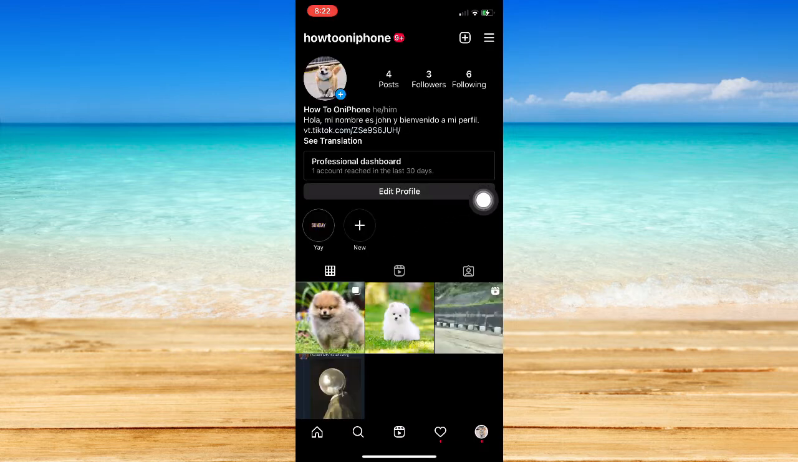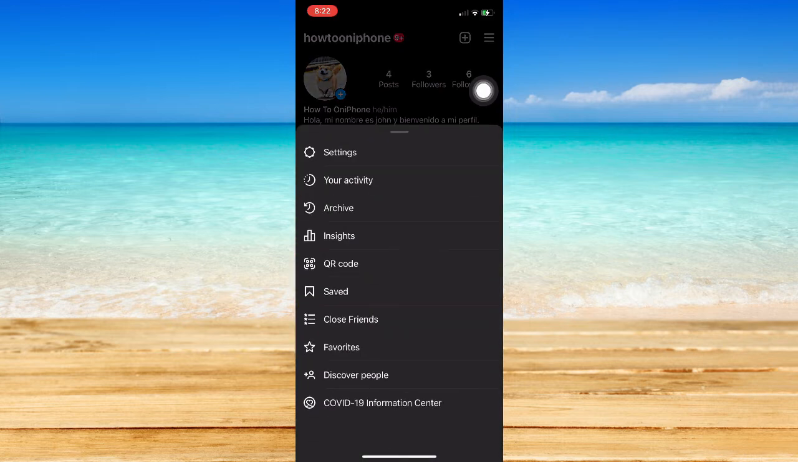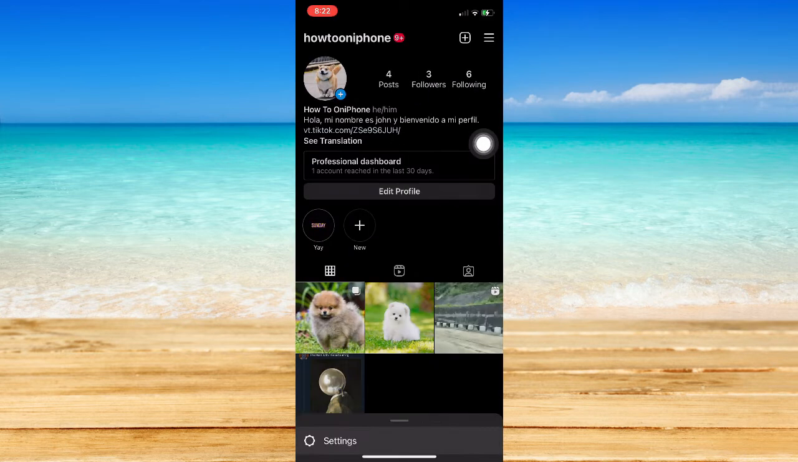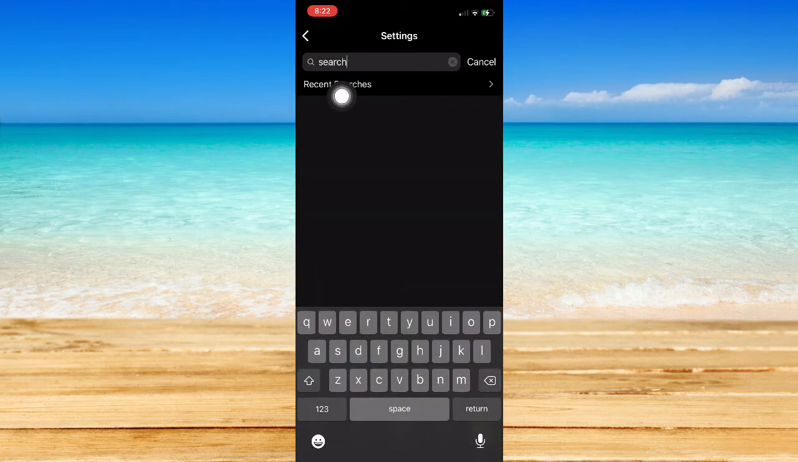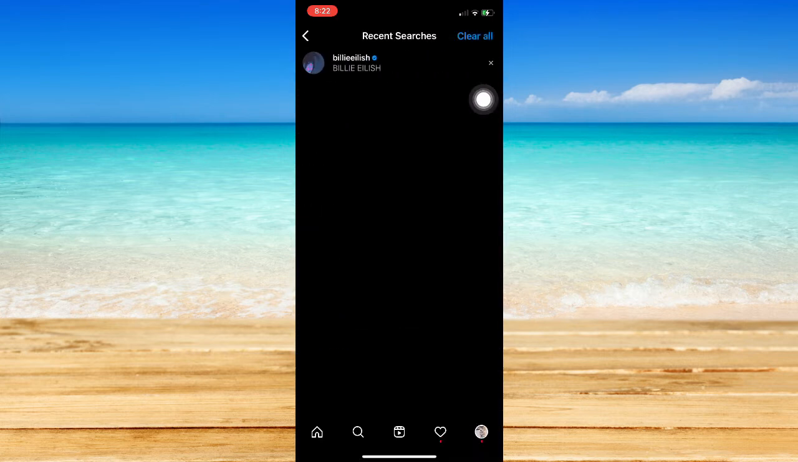The longer one is, you go to your profile on the lower right corner of the screen, then go to the three lines found on the upper right corner of the screen, and then go to settings and search for search history or recent searches. Click on it and you may be able to see the same section as before. Again, click on clear all, or you may individually delete a search by clicking on the X button on the rightmost part of the account that you have searched.